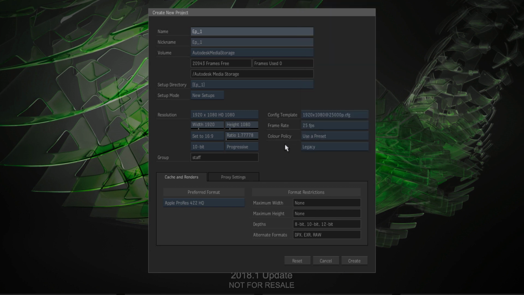The color policy by default is set to legacy, and this allows me to set any color space I want for my media. However, you can change that, so you could work in an ACES color space. If you're not working in RAW, you can do a simple linear workflow, and that will just be Rec. 709, but I'm going to leave that set to legacy.